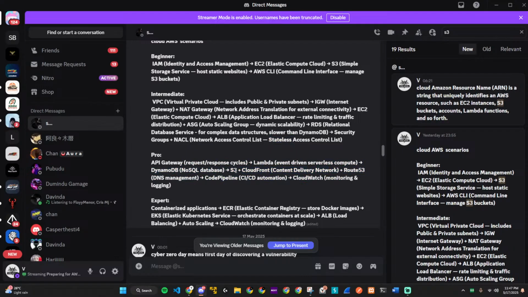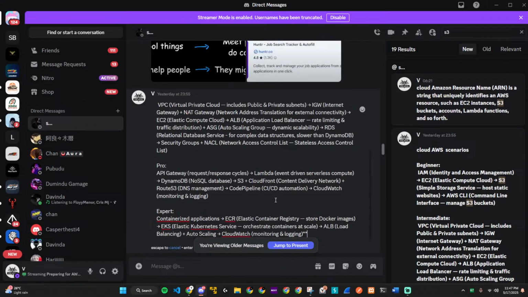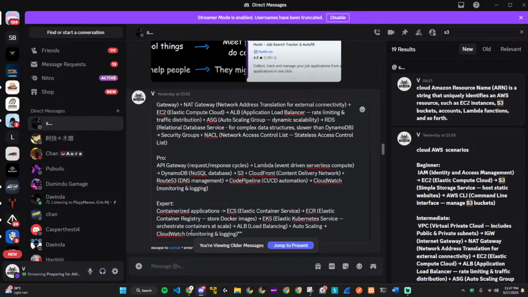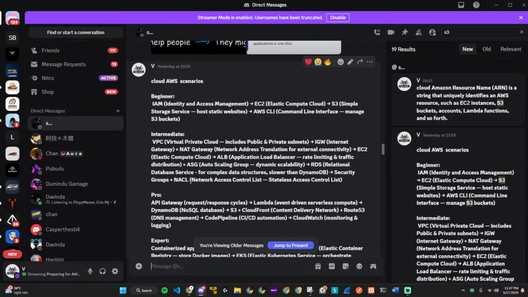The CDN, we have simple storage, we have Lambda, we have NoSQL, DynamoDB, DNS, CI/CD, CloudWatch for logging and monitoring, containerized applications, EKS, ECR, ECS, Elastic Container Service, Elastic Container Registry to store Docker images, Kubernetes service, application load balancing, auto scaling, CloudWatch, auto scaling groups, CloudWatch monitoring and logging, just like that.